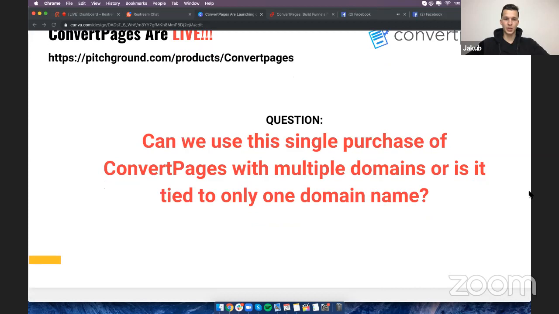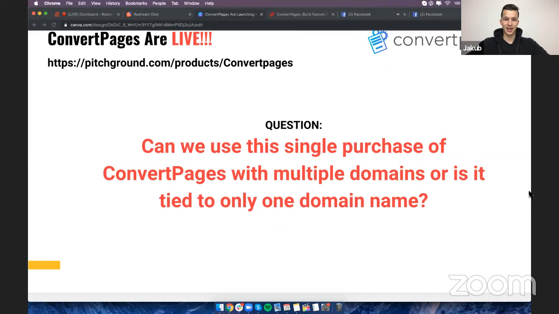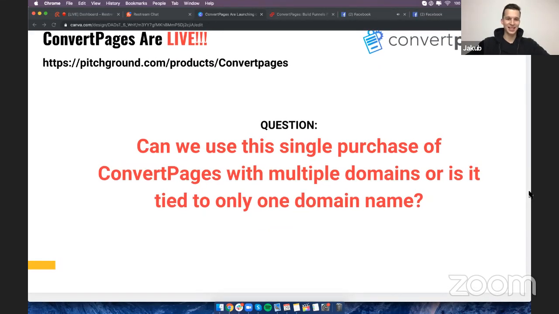Can we use this single purchase of ConvertPages with multiple domains, or is it tied to only one domain name? Same question, asked a little bit differently. You can use it with multiple domains.